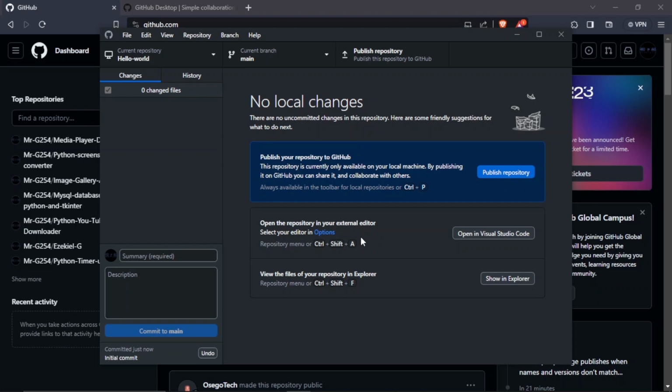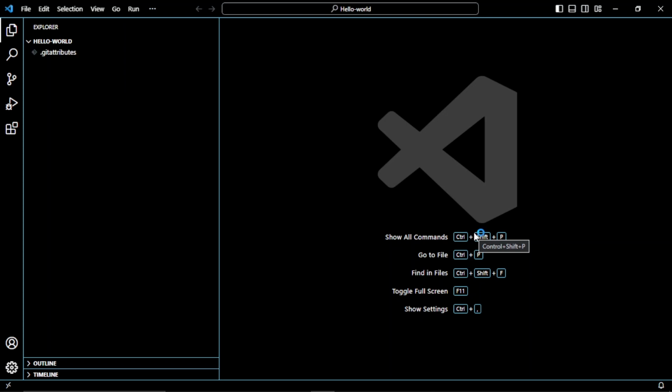So you can see there's an option here, open the repository in your external editor, open in Visual Studio Code. This is the editor we already installed in our previous video. So I'll click on this. After clicking that, it should open your editor, in my case Visual Studio Code, and it should show the folder, which is Hello World, the name of our repository. And now inside this folder is where we can add our code.